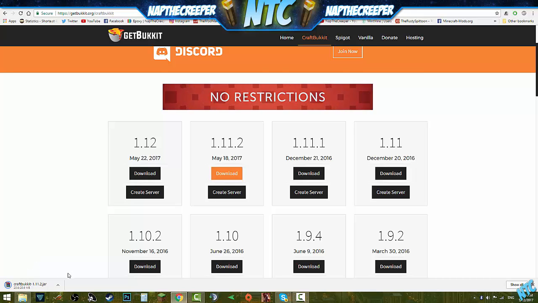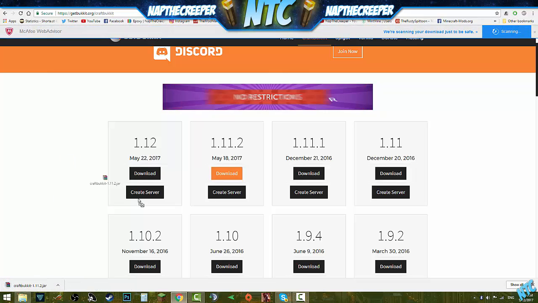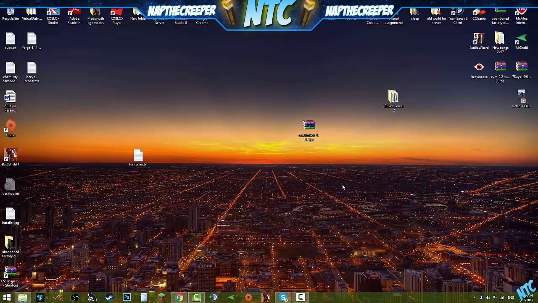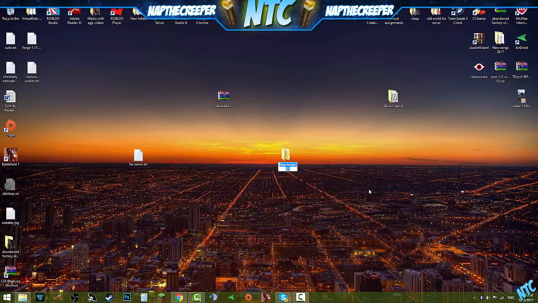Once it's done, you want to click accept, keep, whatever. If you have a security system, just run it as administrator, whatever the case may be, and then you want to just plop it right there. Here's my Bukkit server right now that I use, but I'm going to be showing you guys this one. So of course you want to do new folder. This is what your server is going to be in. We're just going to call it Bukkit server for YouTube.